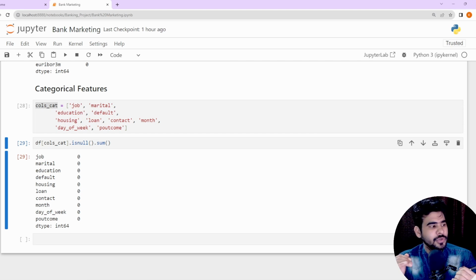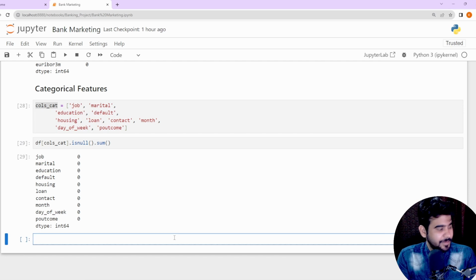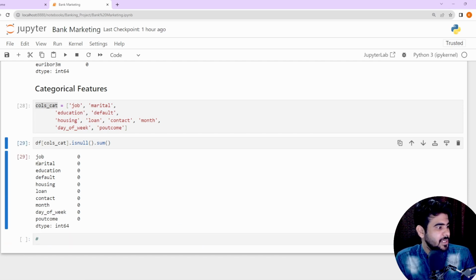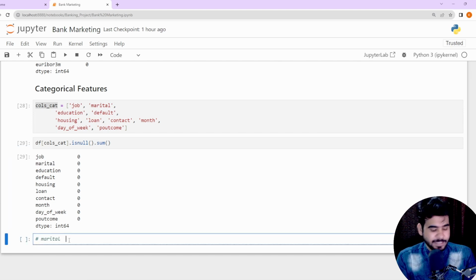So in the one hot encoding technique, let's say we talk about the marital feature. In our marital feature, we have a total of 3 unique values. Let's say unmarried, second we have married, and third we have, let's say, no idea, and one more that we have is relationship.